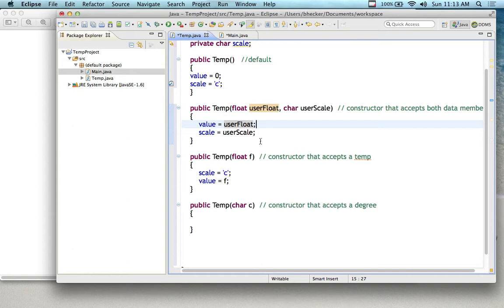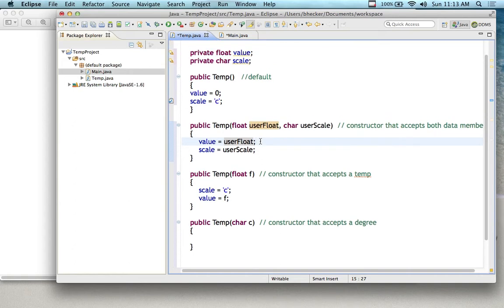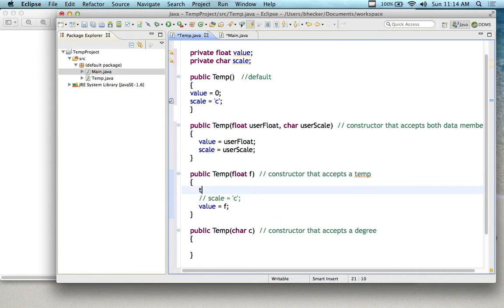That's what I was saying before. If I don't want to put this line of code in here, then at the top of the method, I can just run this. This is the word this. This will run the default constructor for me.